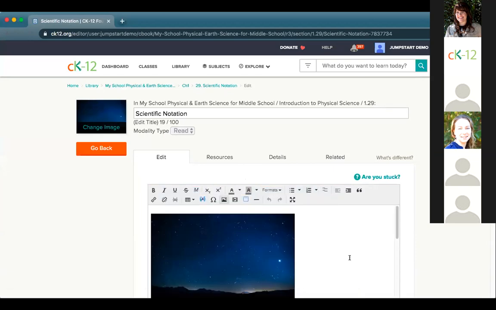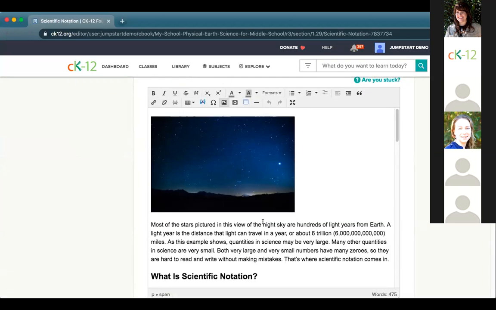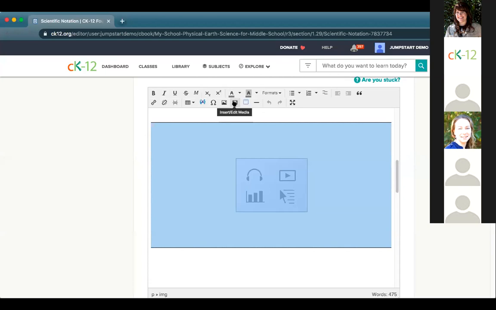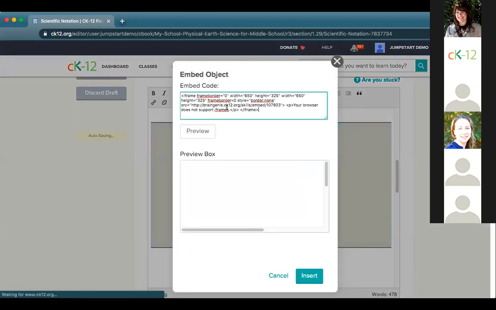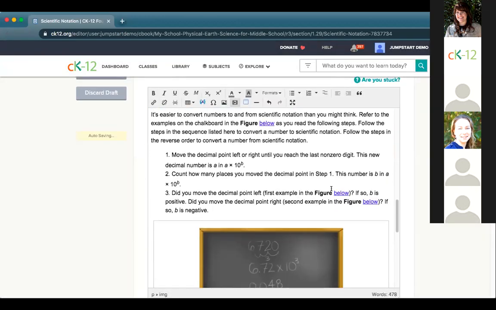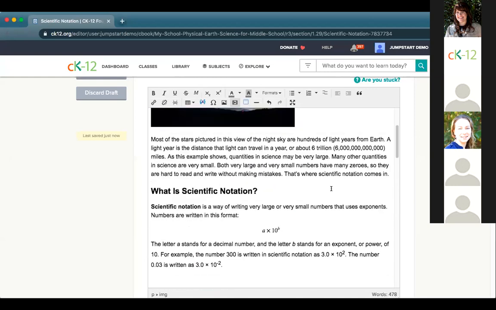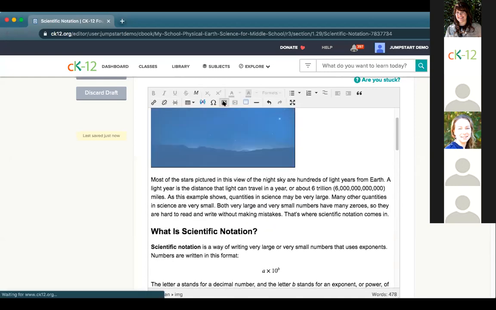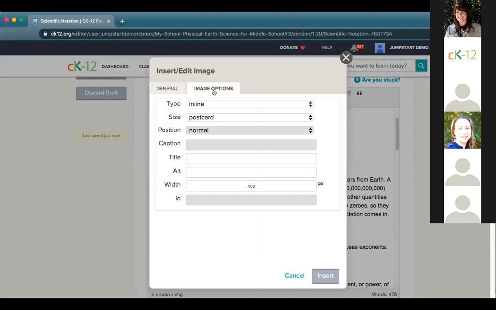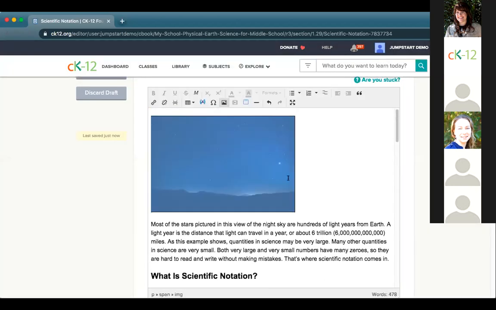And now I can go in and I can make any changes I want here. So you can see that I have some text here. I have, it looks like an embedded media. If I click on this media option, I can preview it and see what it is. So here it looks like it's a video on converting. I have different text here, and I can go in and I can upload or edit an image. You can see here that it has the source and credit information, inline or figure options, all sorts of choices for editing or adding images.